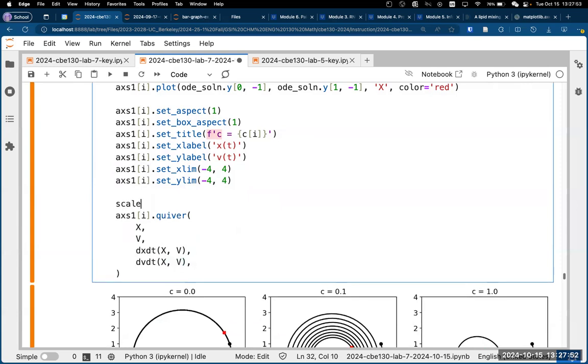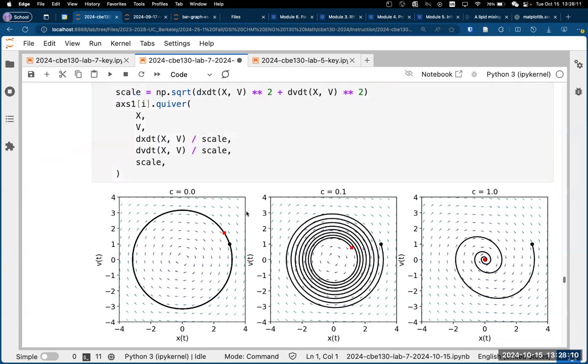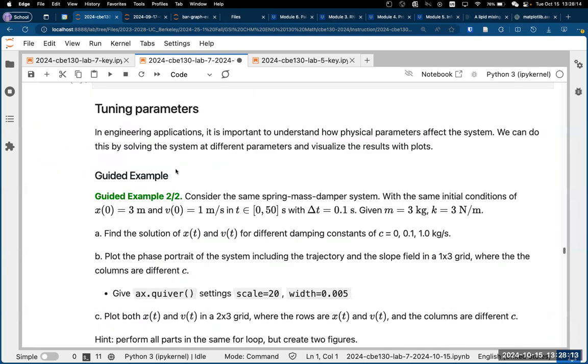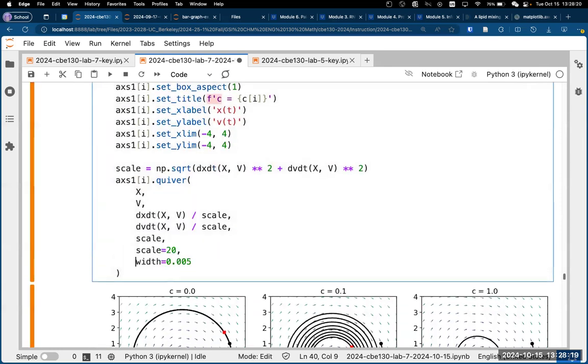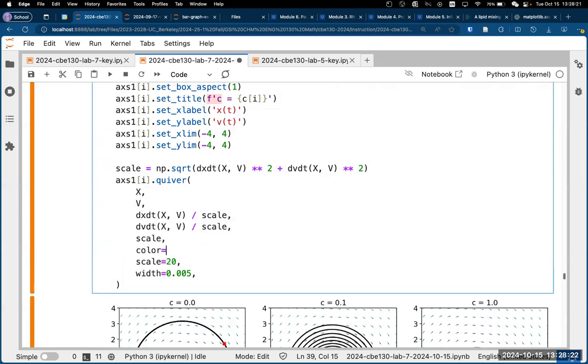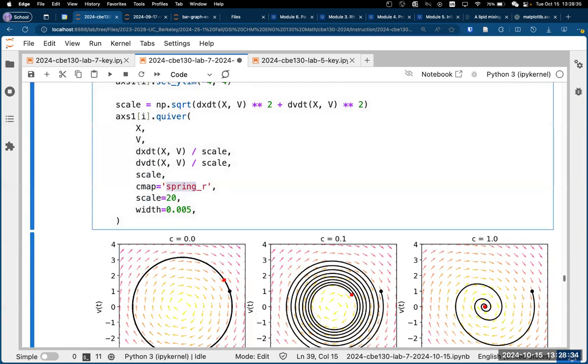And again, we can use the scaling factor, calculating the distance: the X component squared plus the Y component squared. Normalize them by the scale and then make the scale the color. Also use the parameters given, which is a scale of 20 and the width. You can choose the color map, or C map, whatever you want. You can look in the documentation at what they offer. I think they also offer spring and summer and winter, so you can change that.